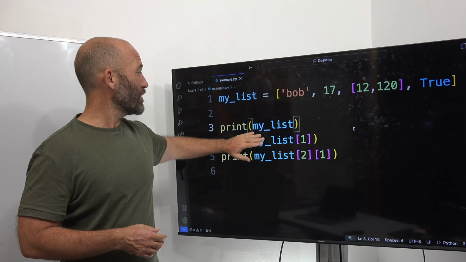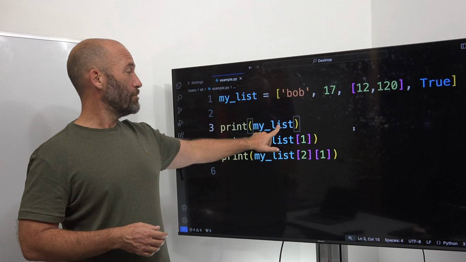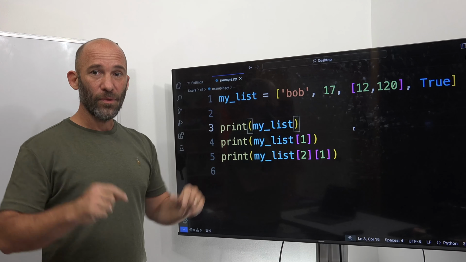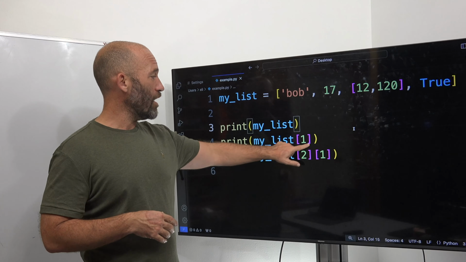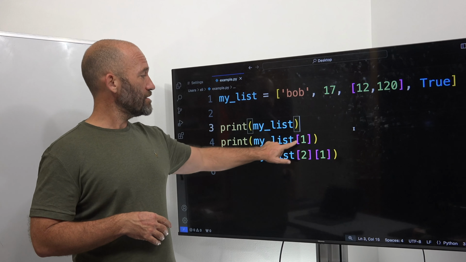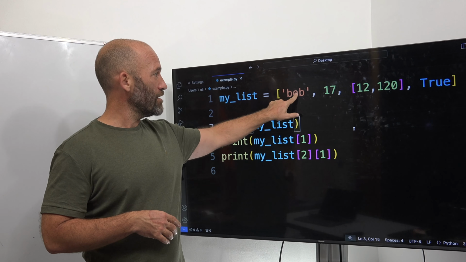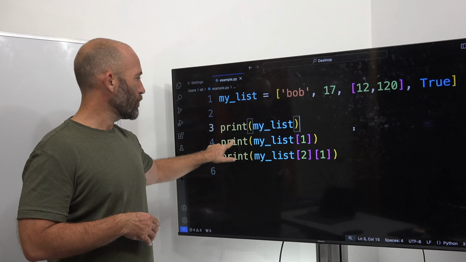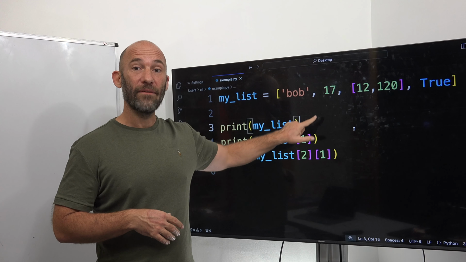Basically, we can simply print out the list. If we want to print out the entire list, you simply do print my_list, and we'll print out the list with the square brackets and everything, so you know what's going on. If you want to print out a specific value from the list, you do my_list, square bracket, and then the index, right? So index 0, index 1. If we say print my_list at index 1, that's going to print out 17.